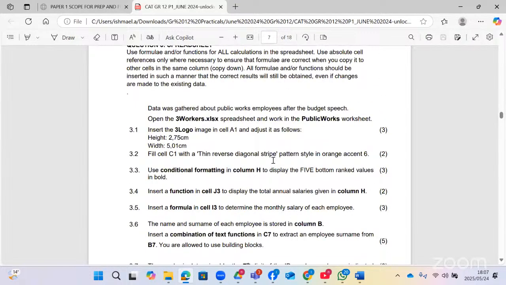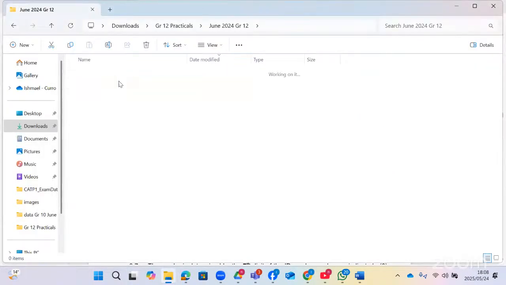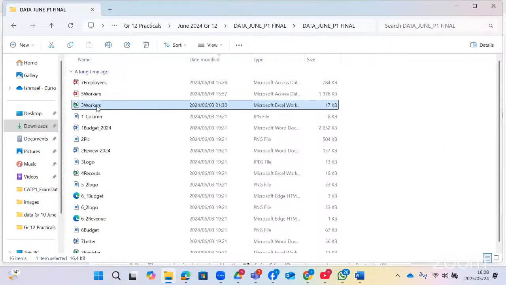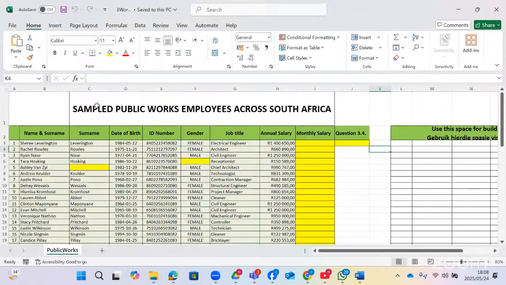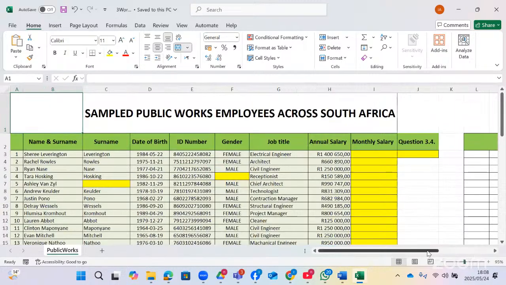It says, insert 3 logo image in cell A1 and adjust it as follows. So we are going to insert an image in cell A1. So we will open 3 workers spreadsheet from June 2024. So if you have gotten access to the file, you can also join me and then we do it together. Now we have cell A1 here.